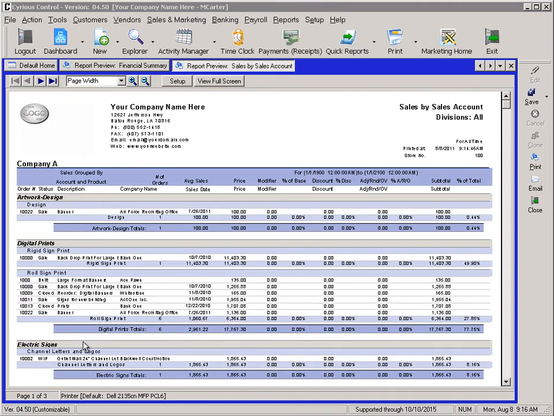As you can see, it shows you the specific products in each category. For example, the category digital prints is made up of rigid sign print and roll sign print. Together, both these products have made an average of $17,767. This report would be good for managers because it shows which individual products under the categories on the summary are profiting the most. Now that we have broken down the categories in the sales by sales account report, let's look at the third and final report.